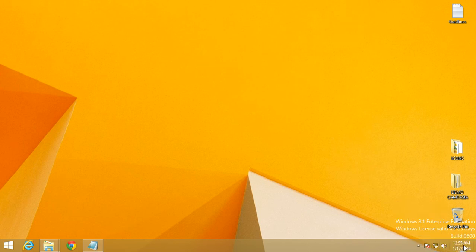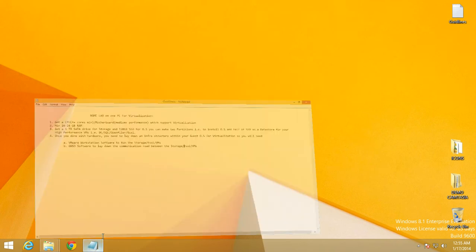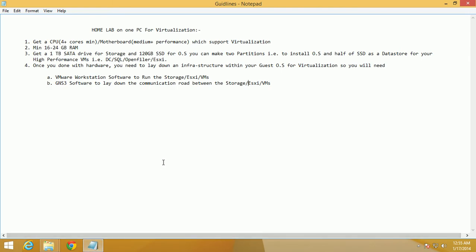I thought to share some of my experience regarding building a home lab on a single PC for virtualization, which is a combination of VMware Workstation and GNS3. So we will be doing that work, but before we go to that step, you need to find out the guideline for what you will need.